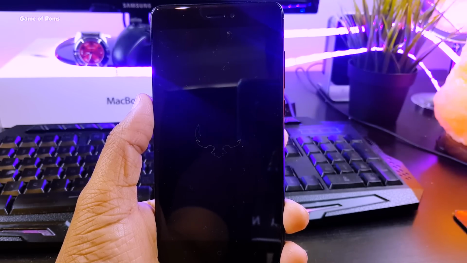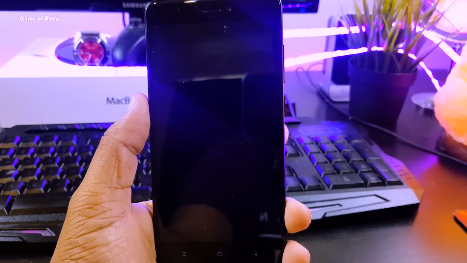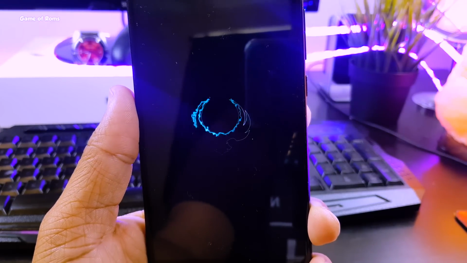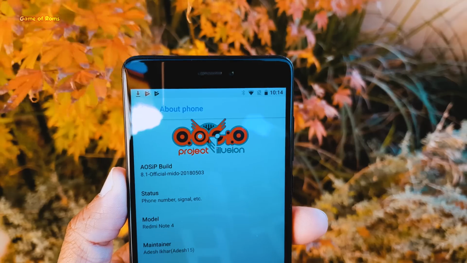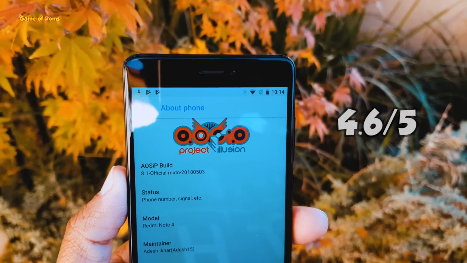It's worth a daily driver. With that beautiful boot animation and some unique features with OTA updates, I'm going to give this ROM 4.6 out of 5.